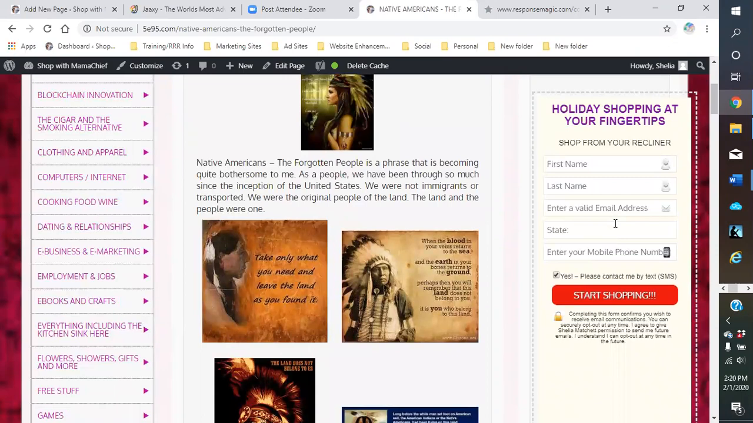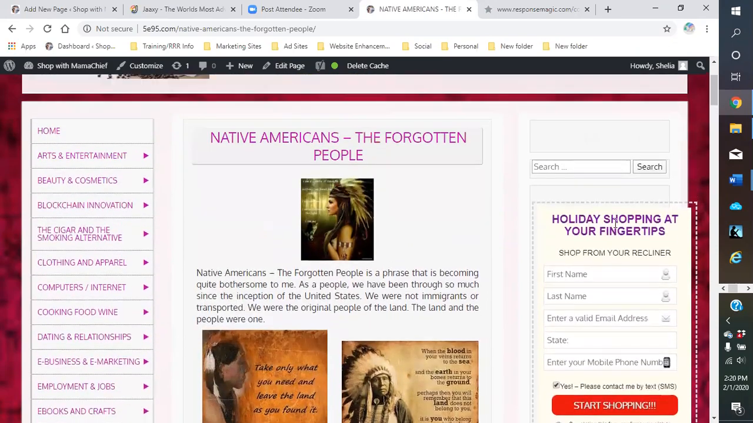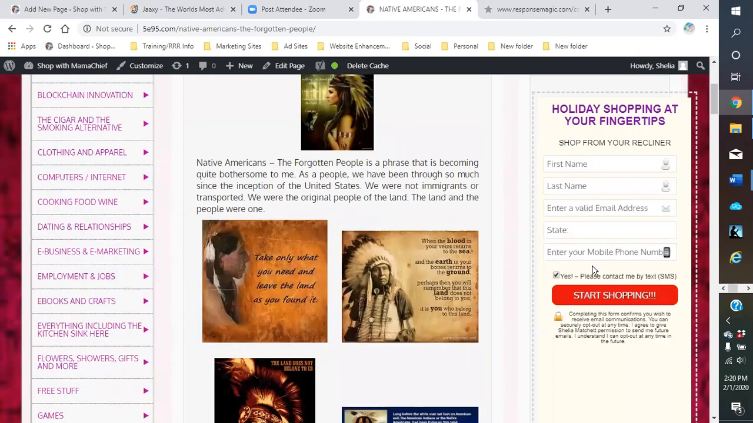Sheila, excuse me. Yes. So the widget is on the right-hand side here? Is that what a widget is? Yes. This right here is your widget. Okay, there it is. I see it now. I wasn't able to see it at first. It was hidden.